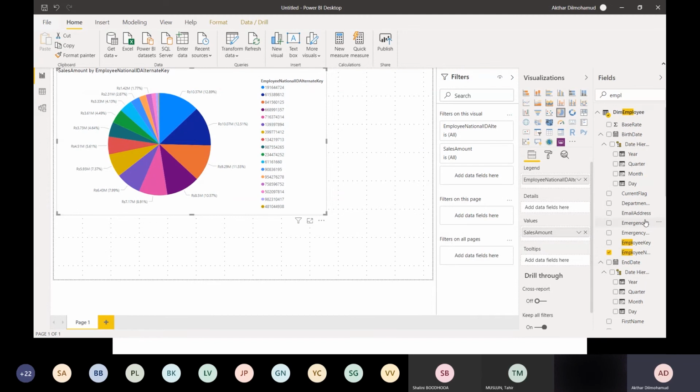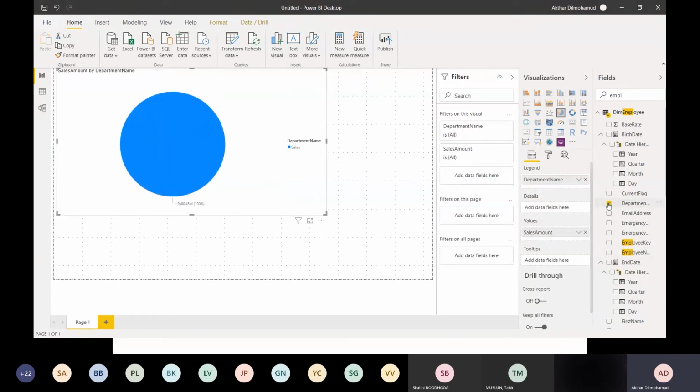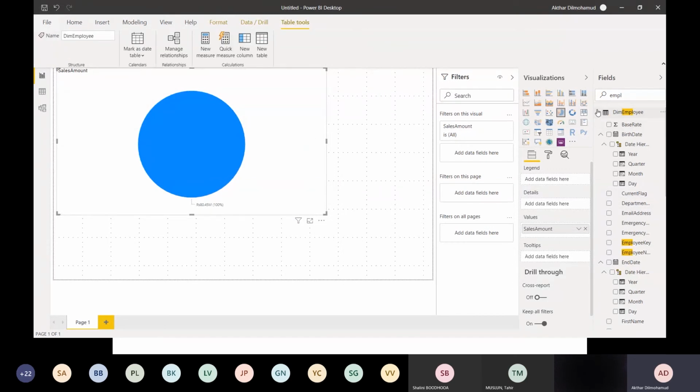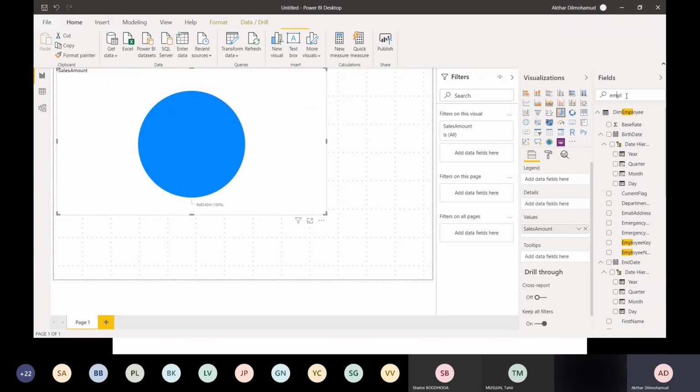Do I have the employee name? This is the employee ID. No, I don't have the name. Anyway, I can decide to show by department. So they are all linked together. I can decide to show by some other dimensions, not only by employee, but I can choose any other dimension.